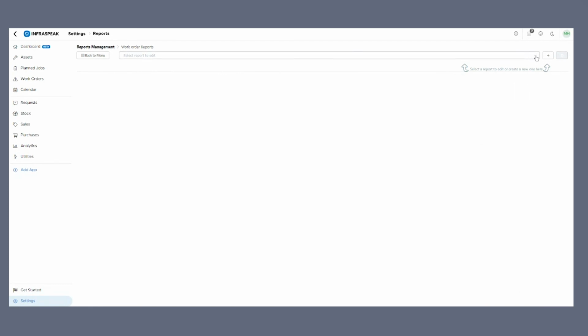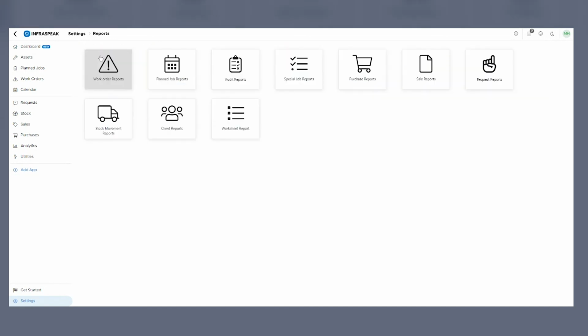If we go back here to the drop-down list, you'll see here is our WO report, our work order reports that we have just created together. And the process is the same for any other type of reports that you would like to customize.